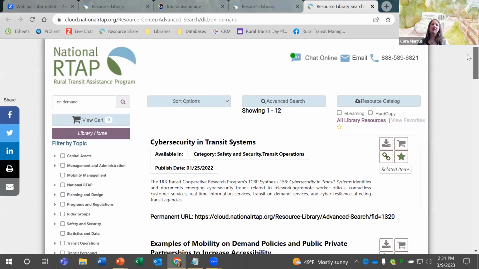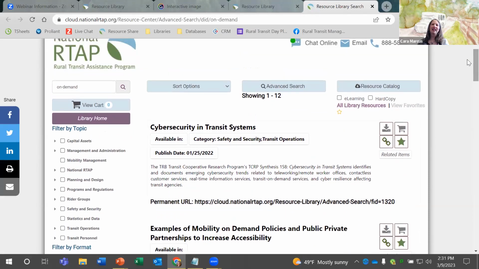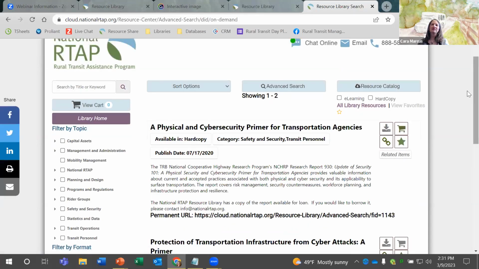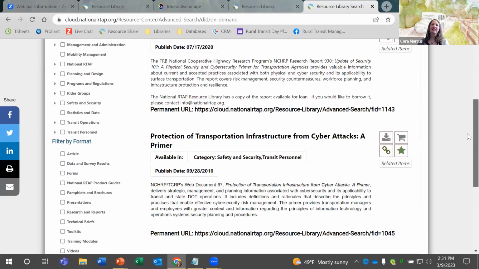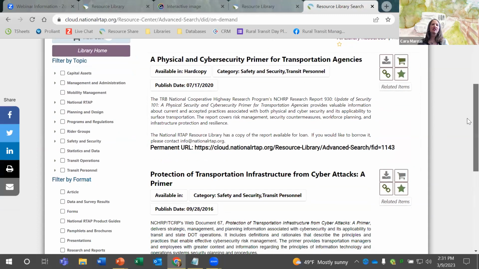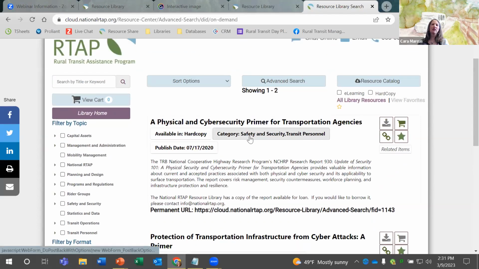And we have 12 resources that talk about that. And cybersecurity is a hot topic now. That's a very recent resource. If you want to see related items, they're right on target. And since there's only 2 of them, it's probably not worth filtering, but it'll say what categories.